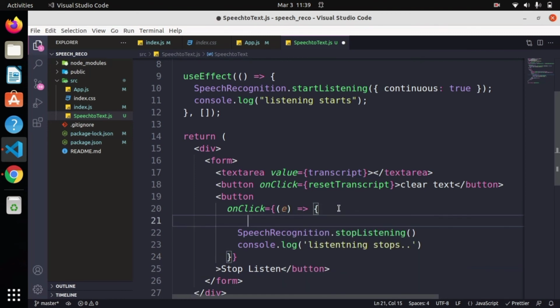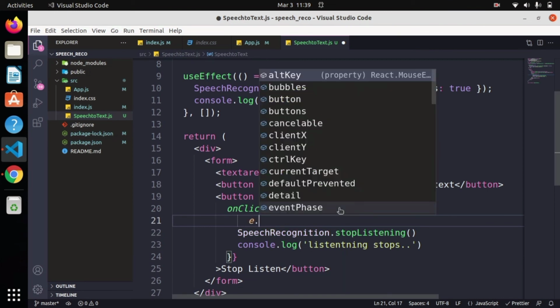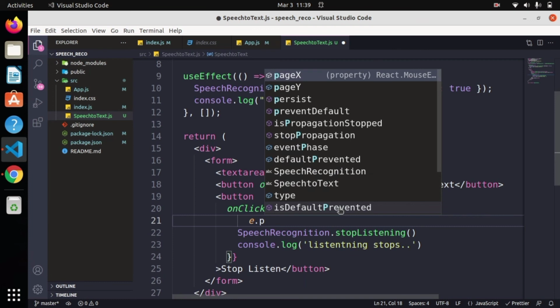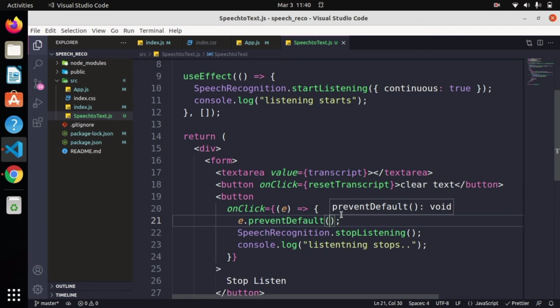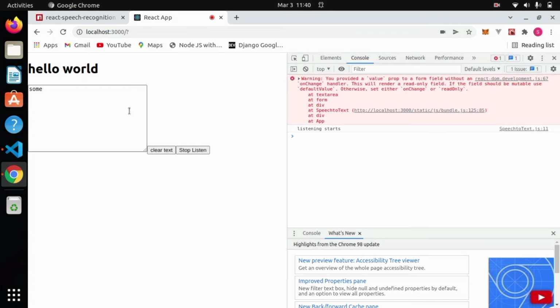e.preventDefault. Whenever I click the button, it starts reloading this page. So that's why the listening starts. For that we have to say e.preventDefault. That's it. Now if I click that button, it stops listening. Okay, now let's rerun this application. Let me extend this text area, whatever, it really doesn't matter.